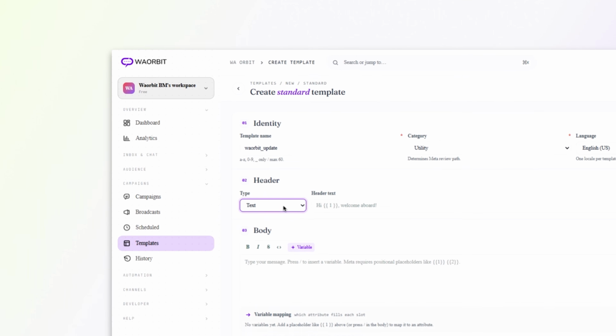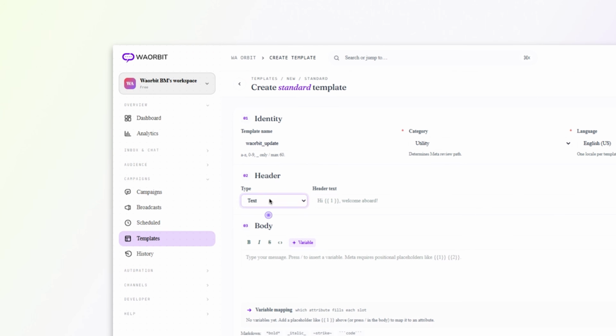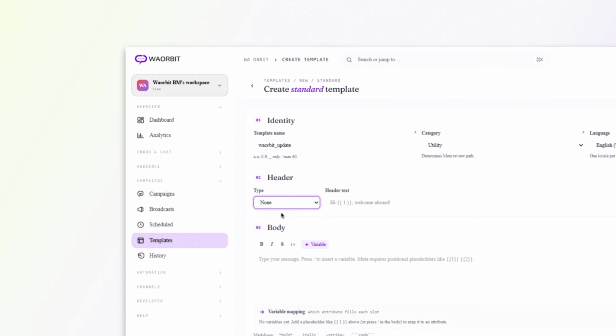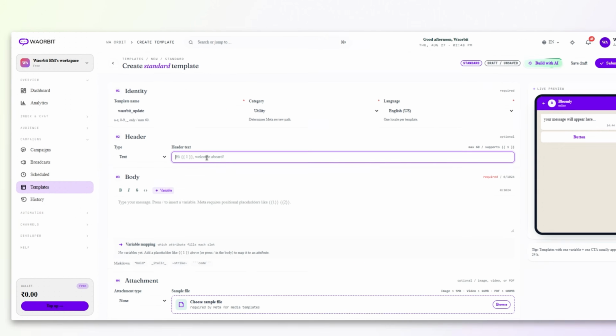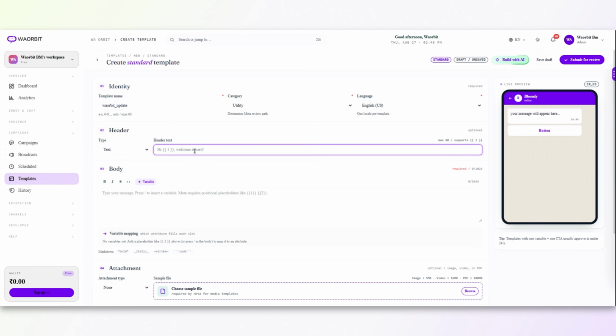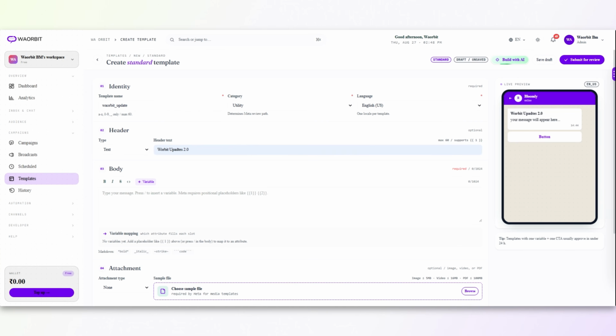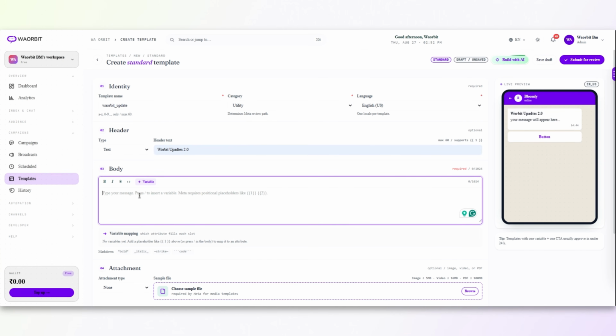Next, select the header type. Depending on the available options, you can choose text or none. If you select text, enter a short and clear headline. For example, Waorbit Updates 2.0. Once the header is added, let's move to the message body.